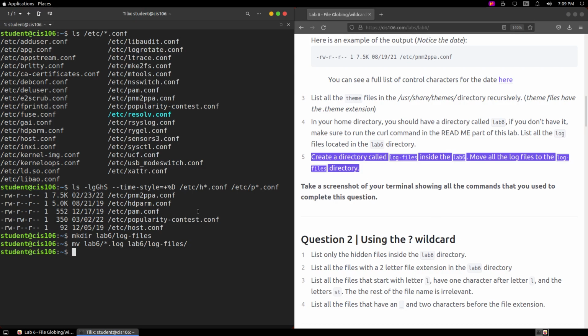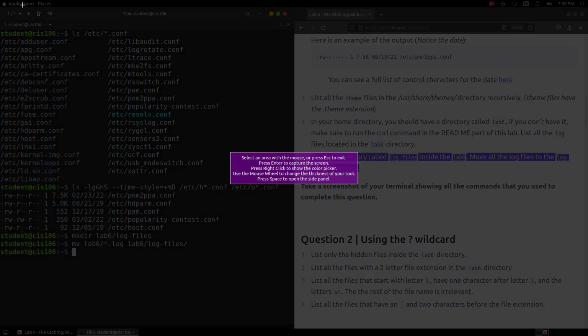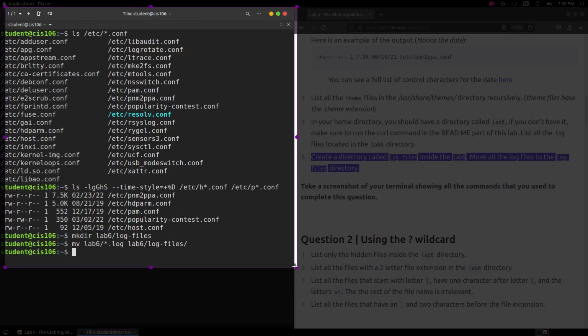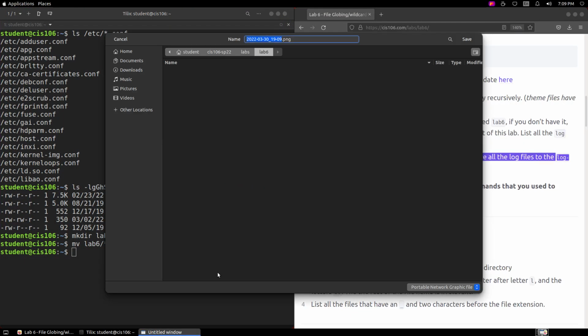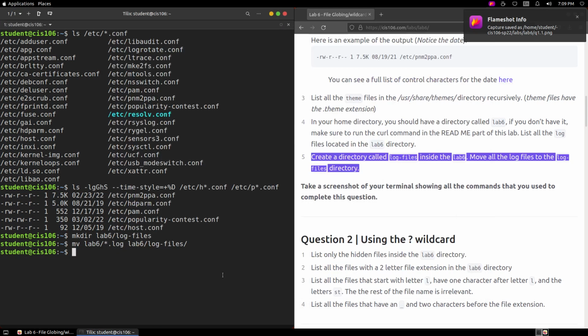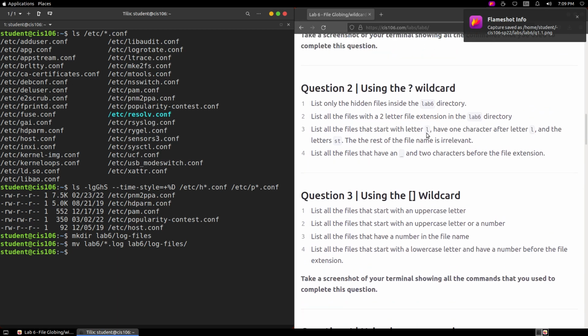Number 3 and number 4, please do on your own. I'm gonna take a screenshot of my terminal over here. We're gonna save that as question 1.1, enter. Perfect. We're gonna move along then to do question number 2, the question mark wildcard.